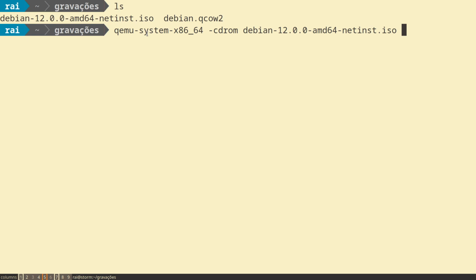The next options I include are for performance. In future videos I will cover that. The dash m for RAM, I include 2 gigabytes. The CPU follows the host CPU configuration, and to enable KVM for virtualization.